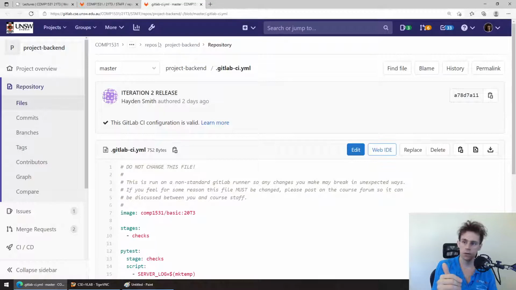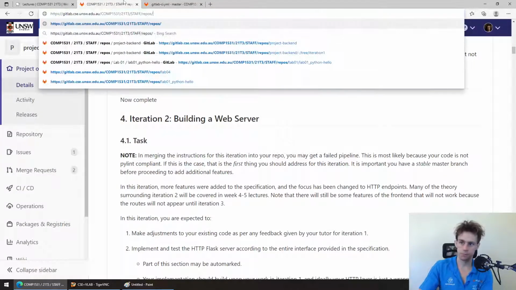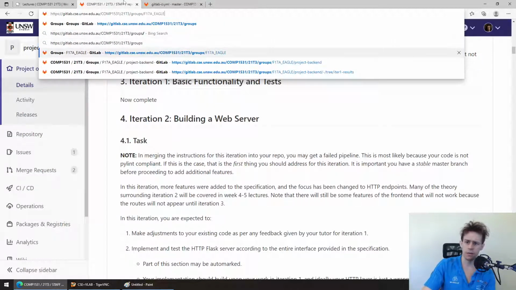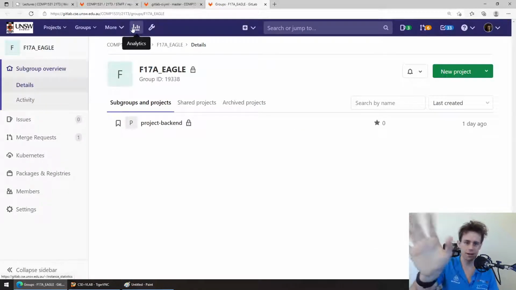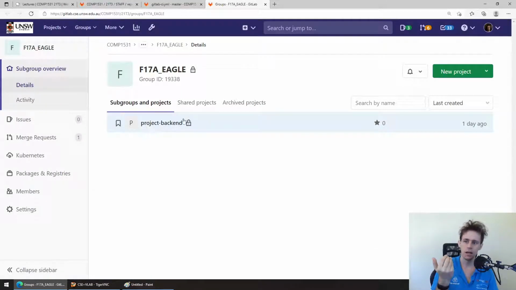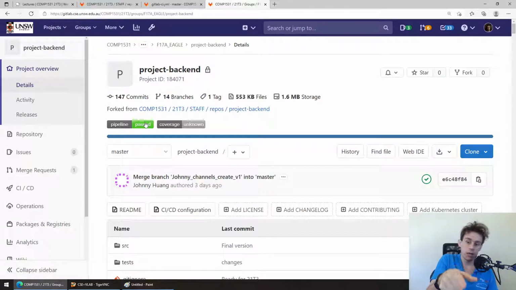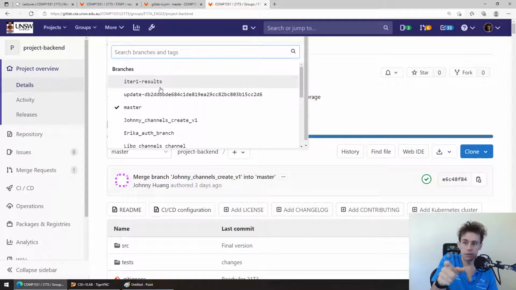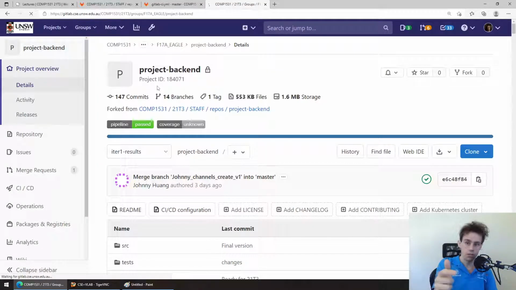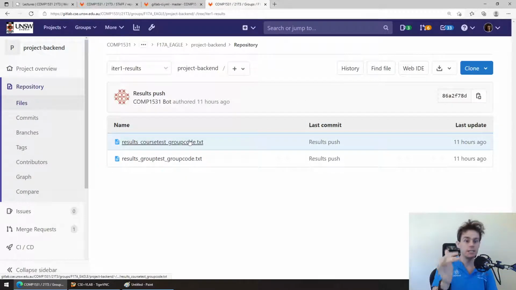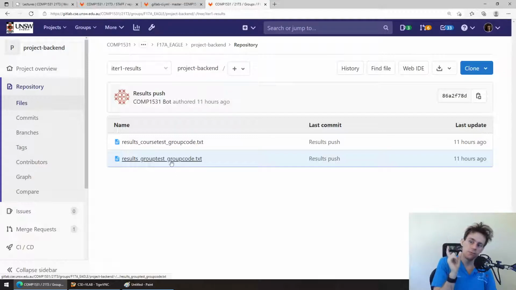If you go to your group repo, I've got a random group here, F17A Eagle. Hi, F17A Eagle, if you're watching this. I've pushed a branch to your repo called iter1result. So this has been automatically pushed to your repo. And if you go to this, you'll see two text files.